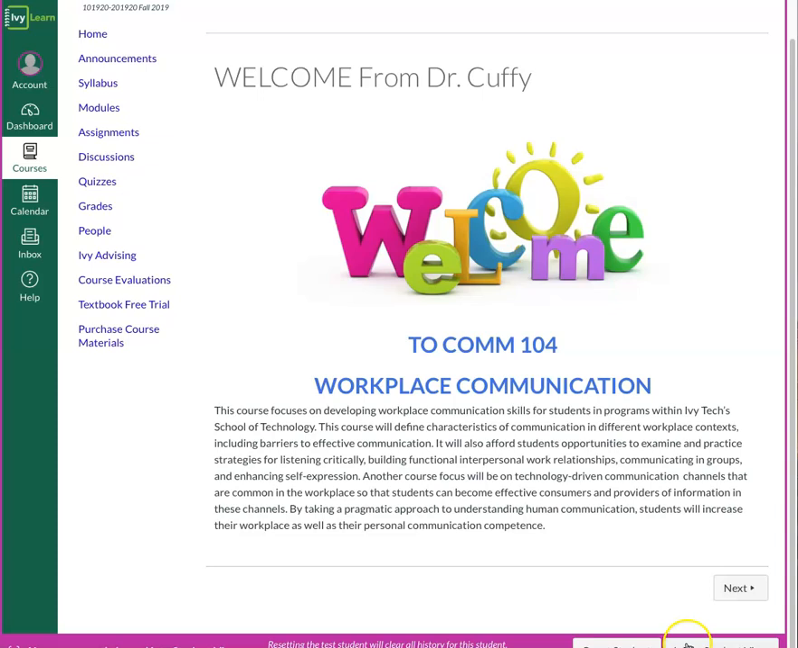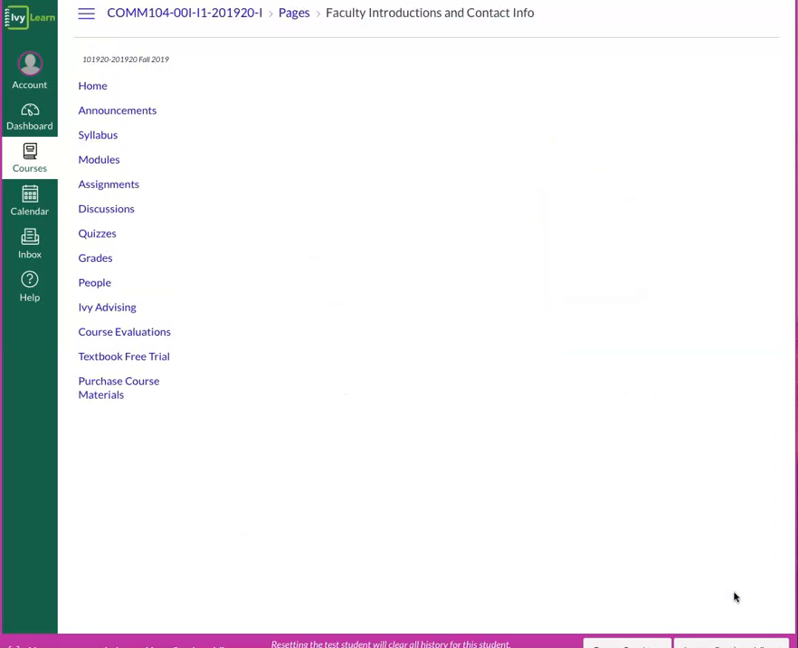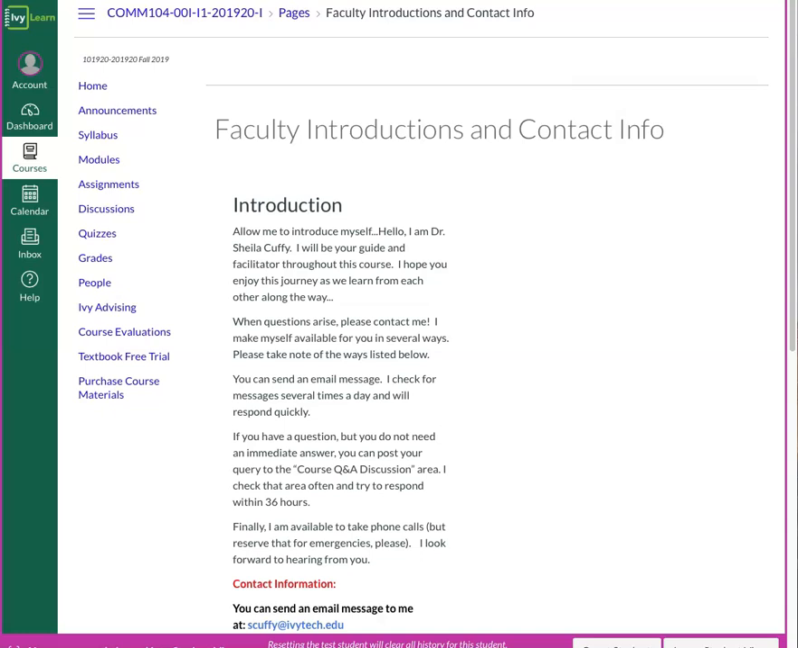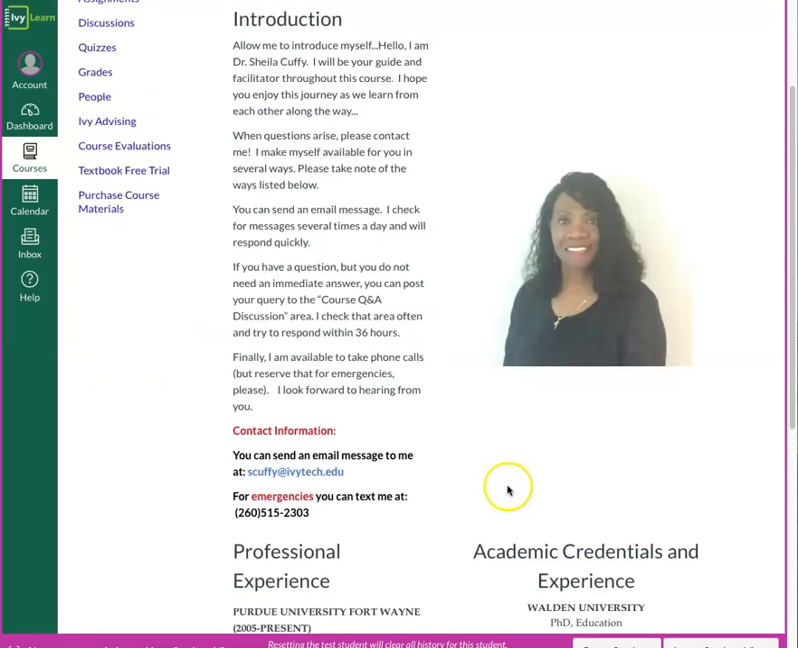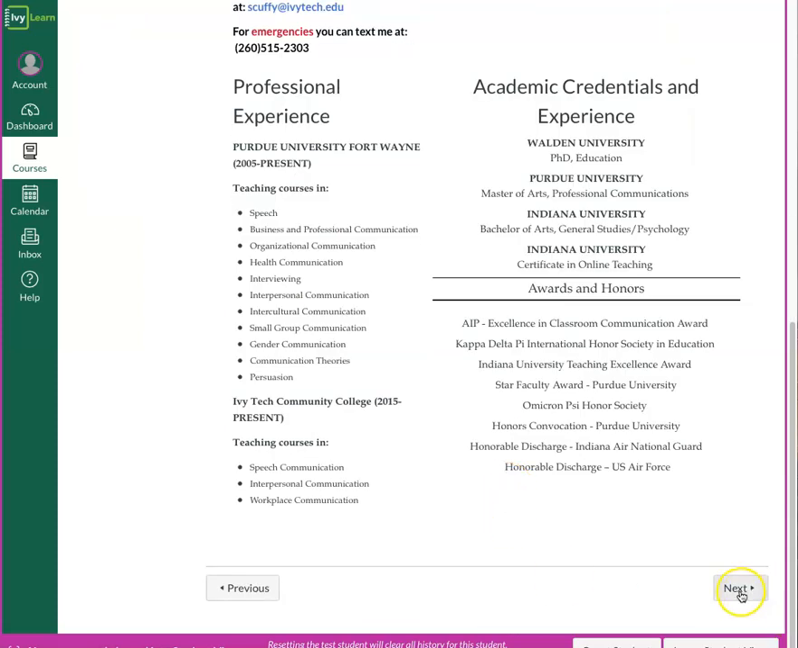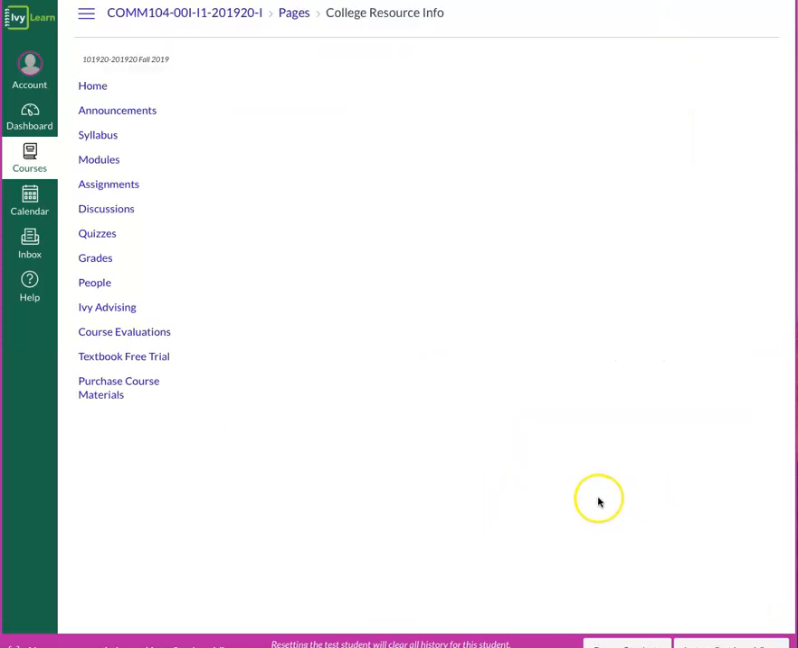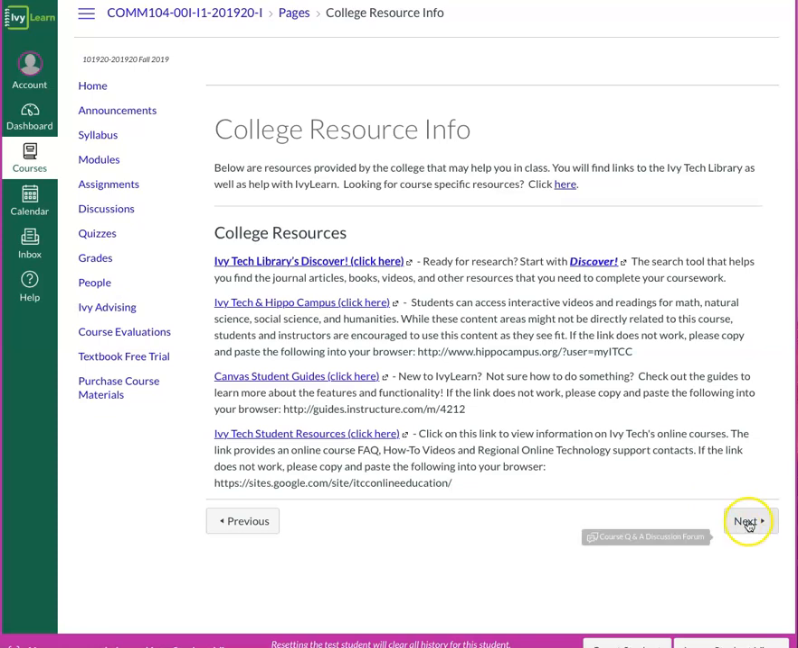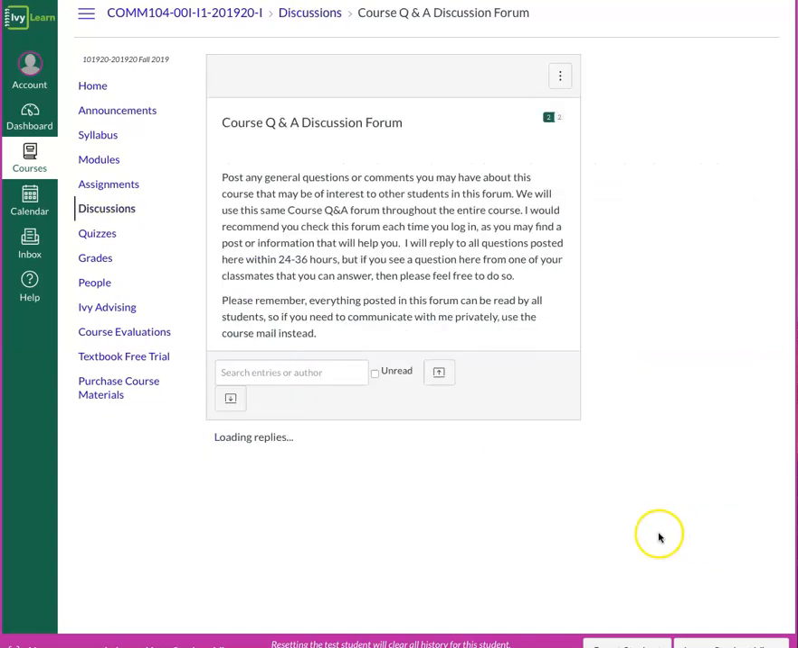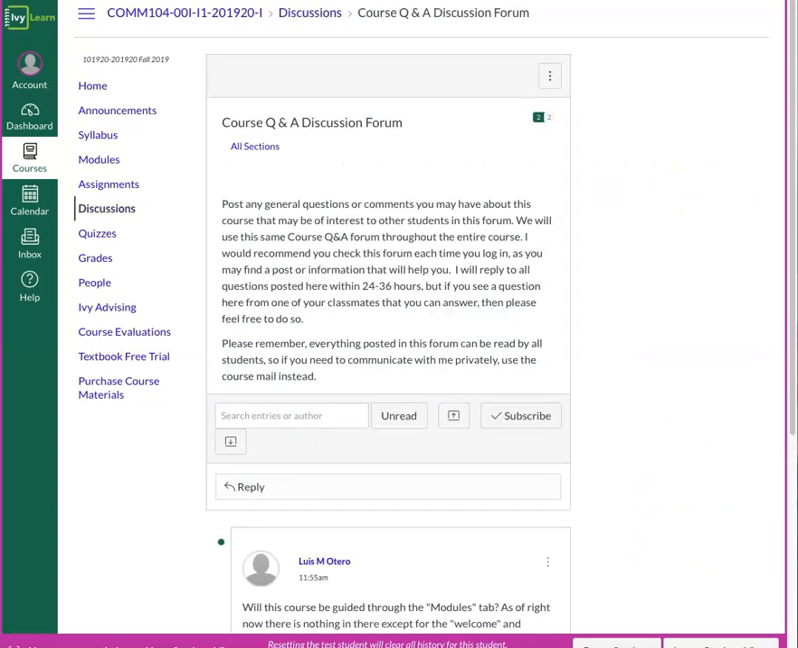At the bottom of every page is a little button that says next, and that is how you proceed throughout the whole course. So you would click your next button, and then it will show the next page that becomes available. And then of course you can click the next button and the next button.